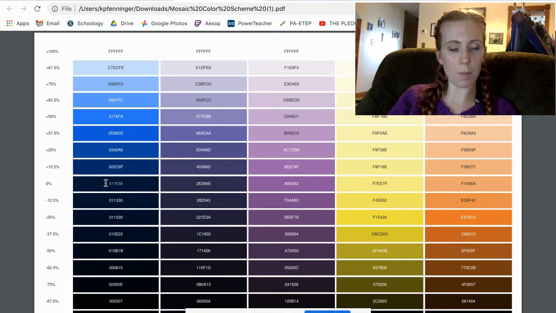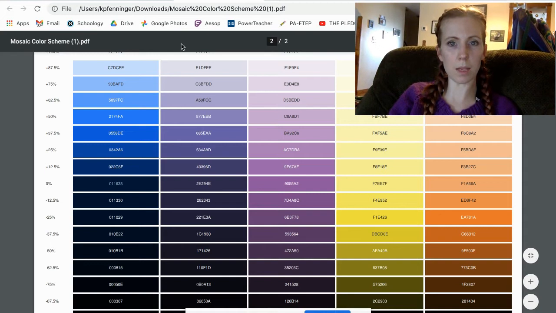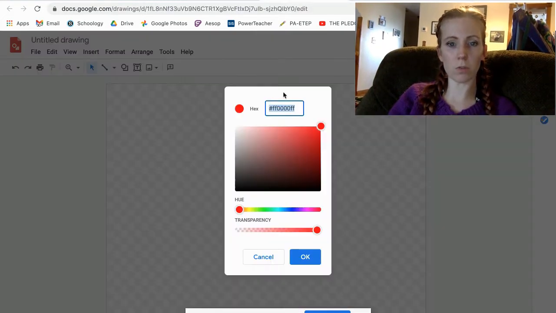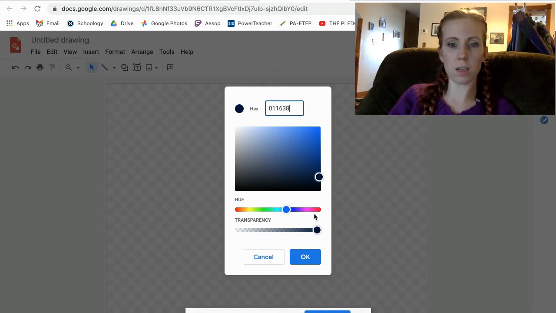So I'll highlight it by clicking and dragging across those numbers, and then I'm going to copy it, go back to my Google Drawing, and paste it in the hex space. If there's a little space after all of your numbers, just delete that space and you'll see that your color does switch to the one that you chose.